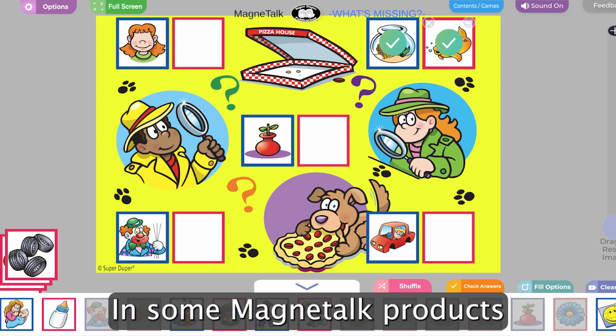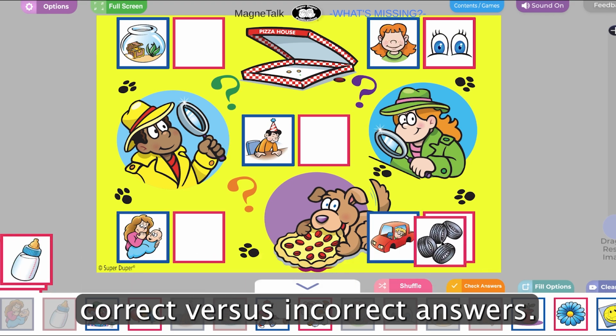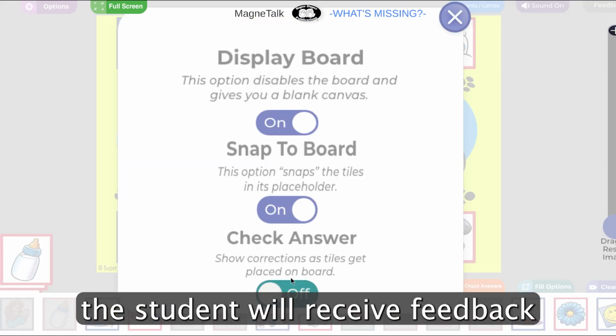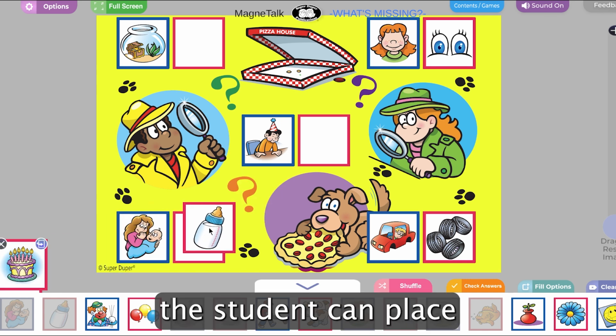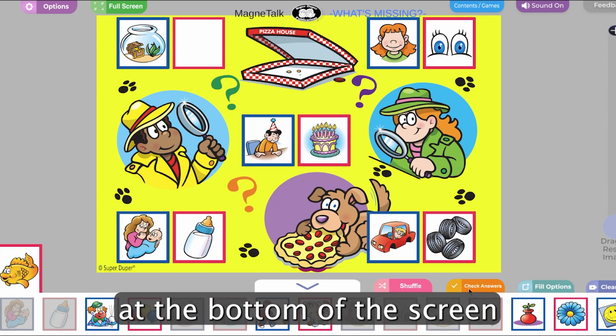In some Magnetalk products, select the Check Answer option to display correct versus incorrect answers. If the Check Answer option is on, the student will receive feedback as each tile is placed on the board. If it is off, the student can place all of the tiles and then click the Check Answers button at the bottom of the screen for feedback.